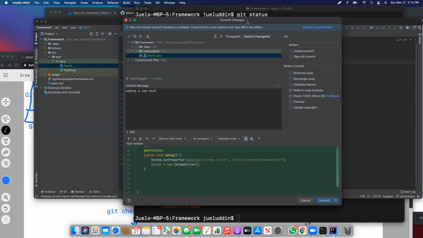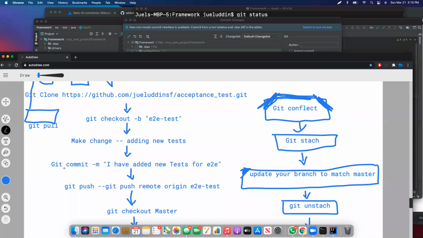Okay, thank you. All right, so I don't know if I got people lost right now. We're doing the exact same thing. We're doing the commit, right?